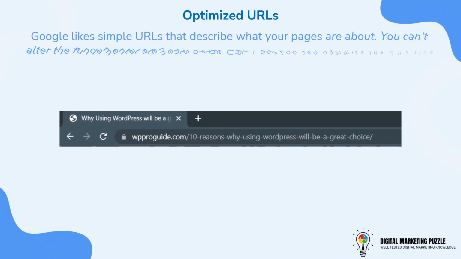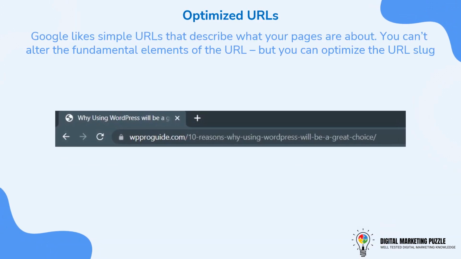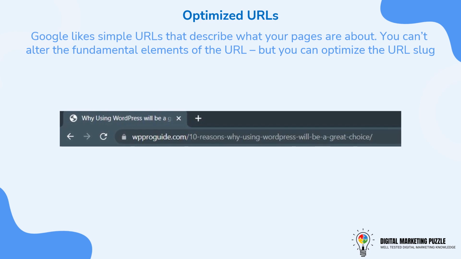Optimized URLs. Google likes simple URLs that describe what your pages are about. You can't alter the fundamental elements of the URL, but you can optimize the URL slug. The URL slug is the last part of the URL, the hyphenated text after the final slash.